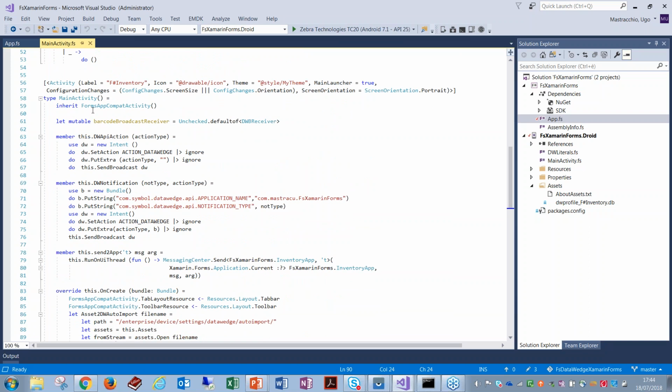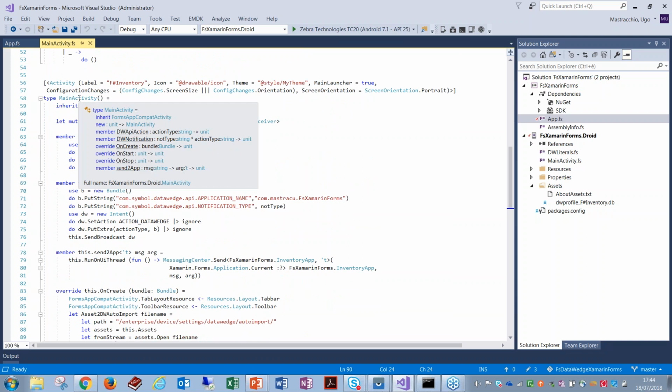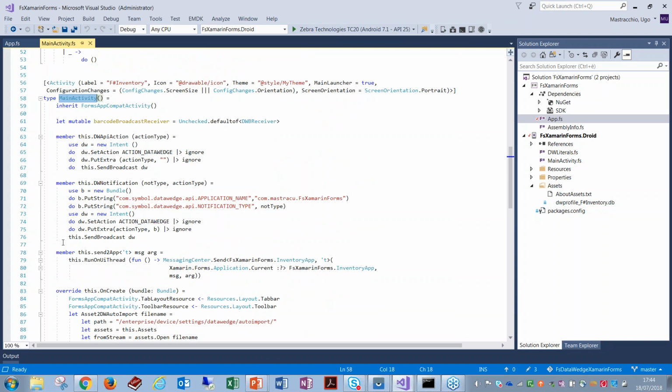what I have is the standard activity class definition. And as a method of the class, I have this send to app function that sends data to the Xamarin Forms app with a message tag. The send to app method is partially applied in the DataWedge broadcast receiver instantiation in the onCreate event. So depending on the type of broadcast intent received from DataWedge, a different message tag is sent.